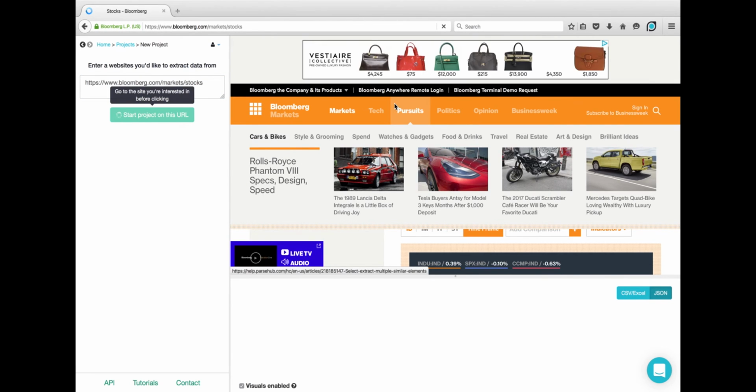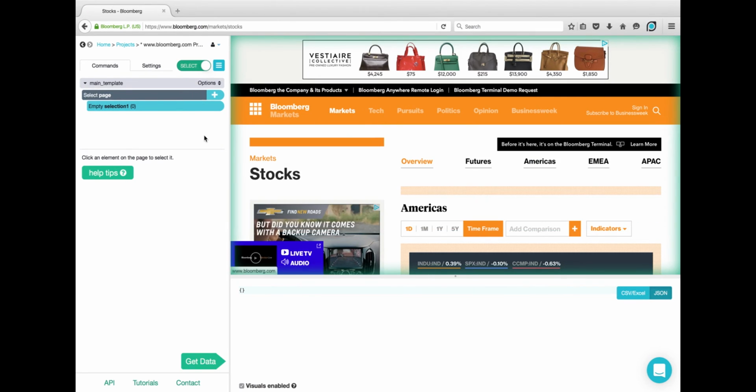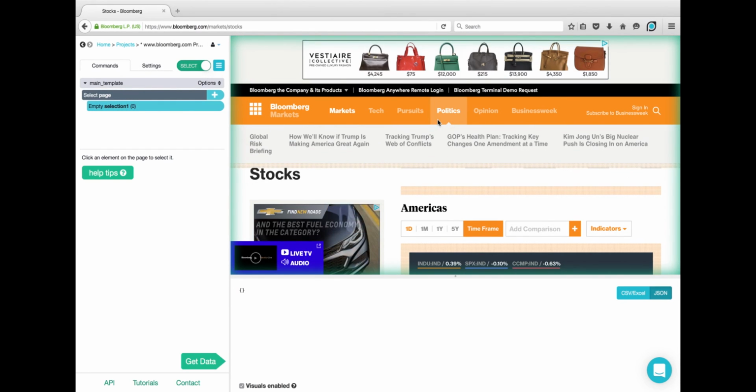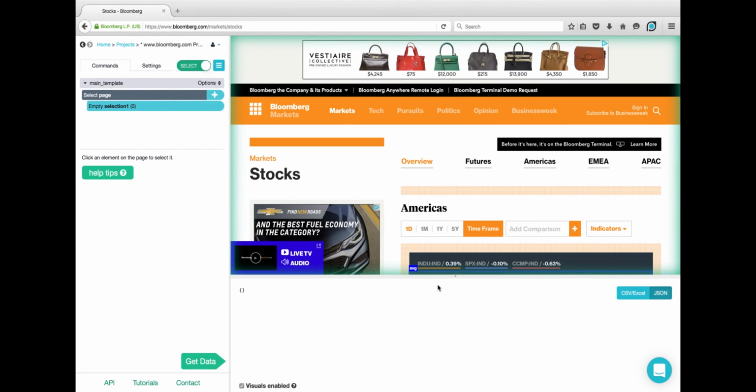As the page loads, you'll notice that there are three different areas within the ParseHub client. On the left-hand side, we have your commands section and your settings. In the middle, we have the interactive view of the website, and at the very bottom is where we're going to be able to preview our data in either JSON or CSV format.